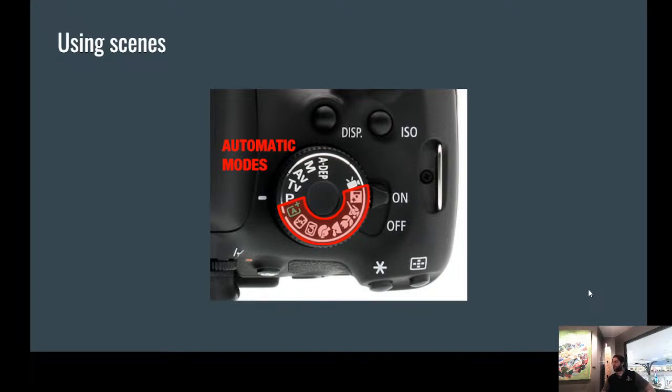Automatic settings, no flash. Underneath that, I always forget what the CA stands for. I don't see it on a lot of cameras anymore, but I forgot what the CA stands for. My apologies.